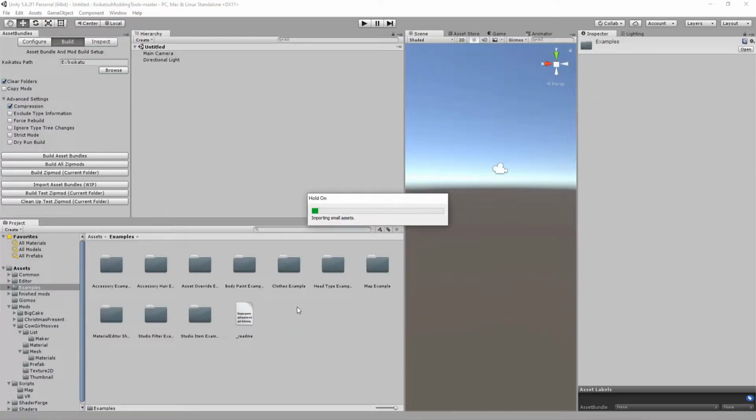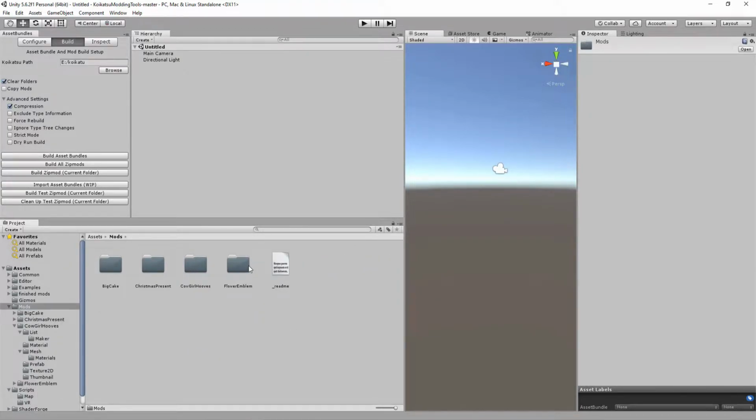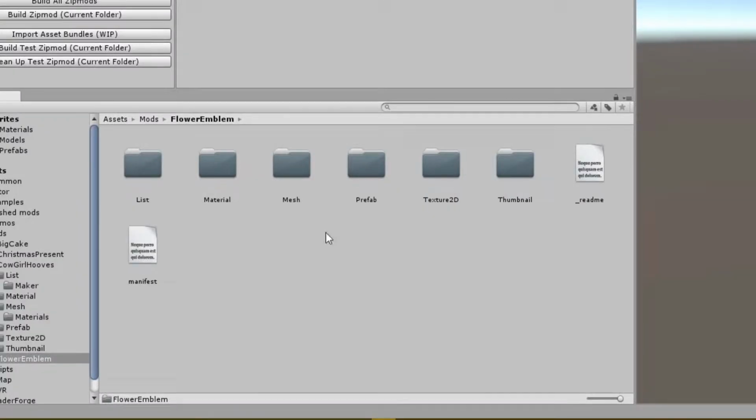If we just go into here, we can actually view this folder inside of Unity. It's going to be a lot easier. So let's go back to assets. Let's go into mods, flower emblem, the folder we just copied and renamed. So here's what we start out with.